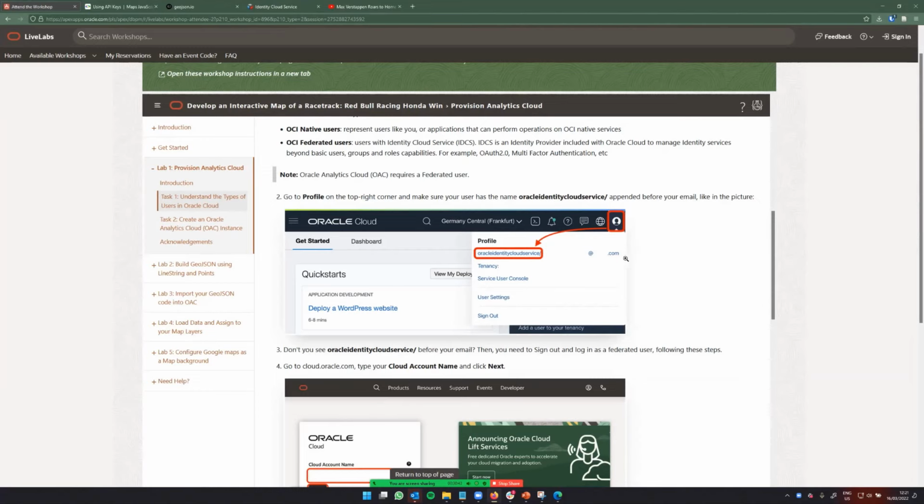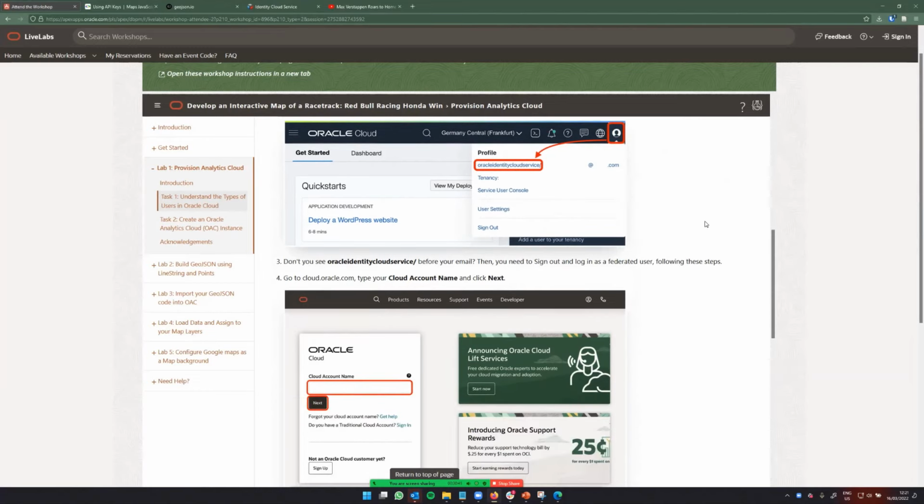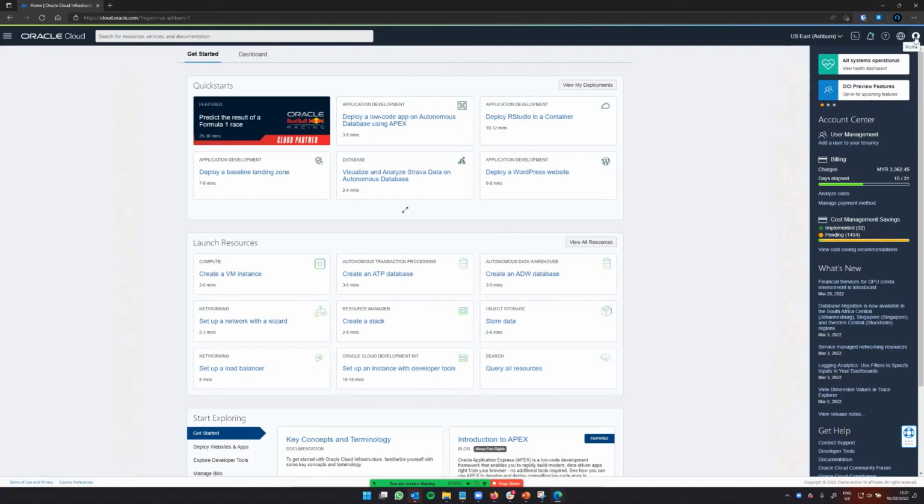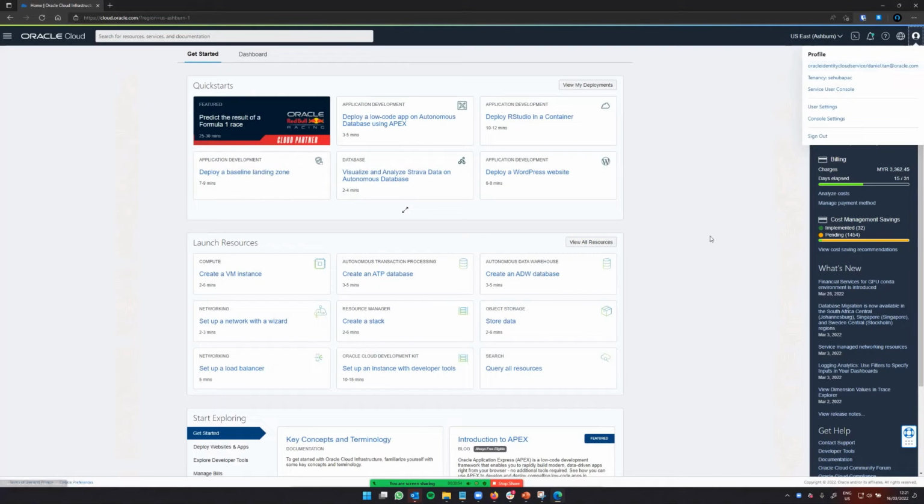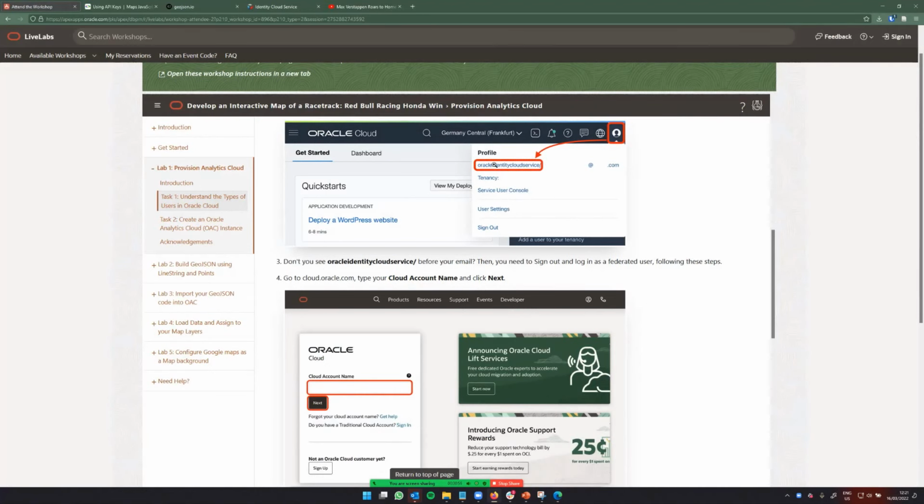When you log into your ID, you can see that the profile has a prefix of Oracle Identity Cloud Service. If it's shown there, then you're logging into the correct user. And this is a federated user. Remember the three types of user I talked about. A federated user is an account that can be created and managed by the administrator. So the account that we'll be using is a federated user.